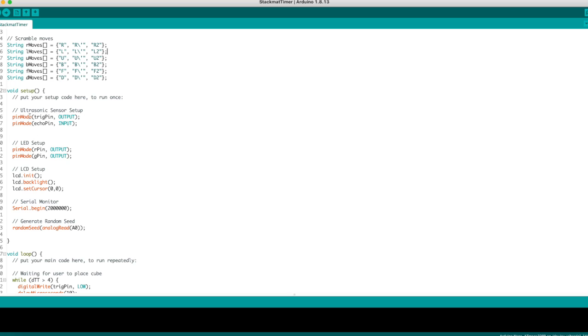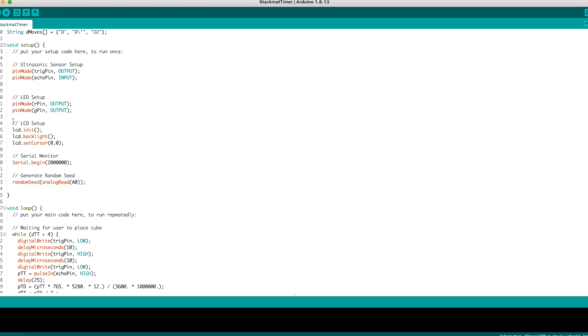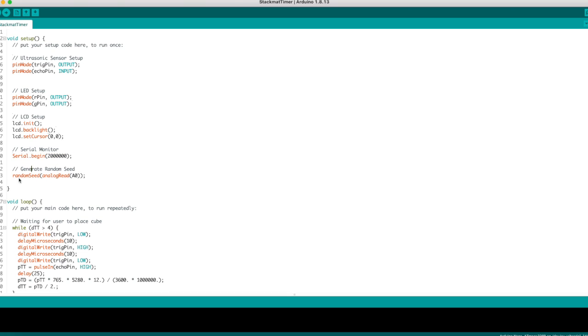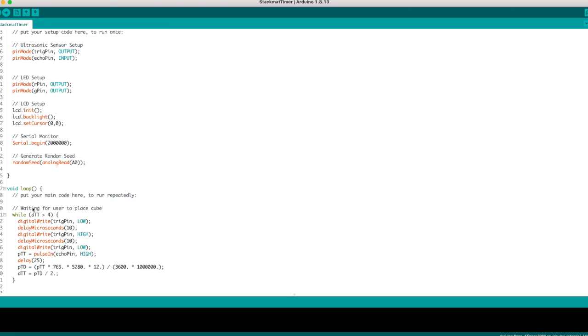So we're just setting up mostly what I just explained before: pin modes for the ultrasonic sensor and LEDs, set up the LEDs, set up the LCD, and we start the serial monitor because it is used even though we don't see it, since we don't use the serial monitor unless we are debugging, which I had to do a lot of, as expected. This right here is for randomness. In Arduino, there's a randomSeed function that you can use to get random numbers, which is important when I'm trying to get a random scramble.